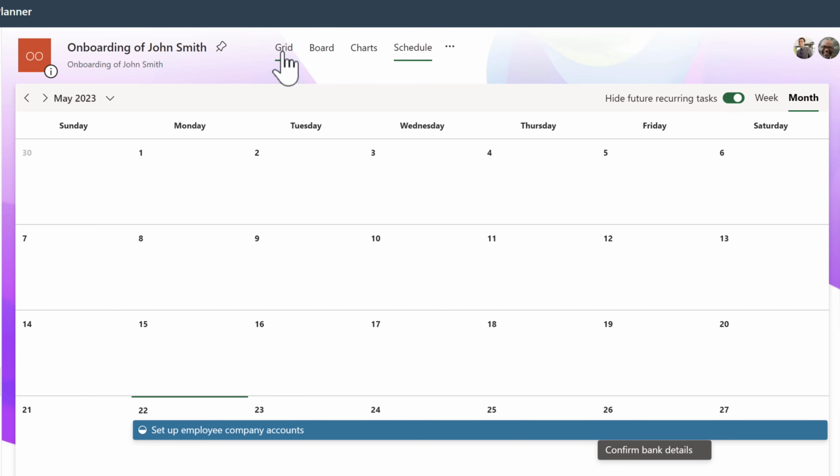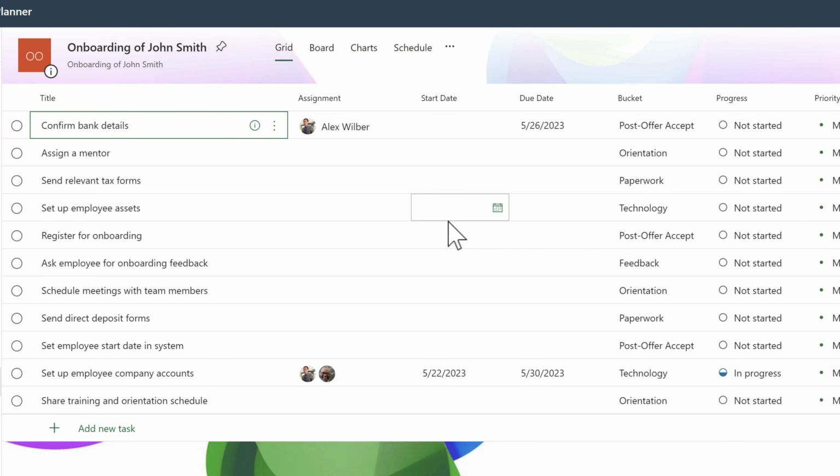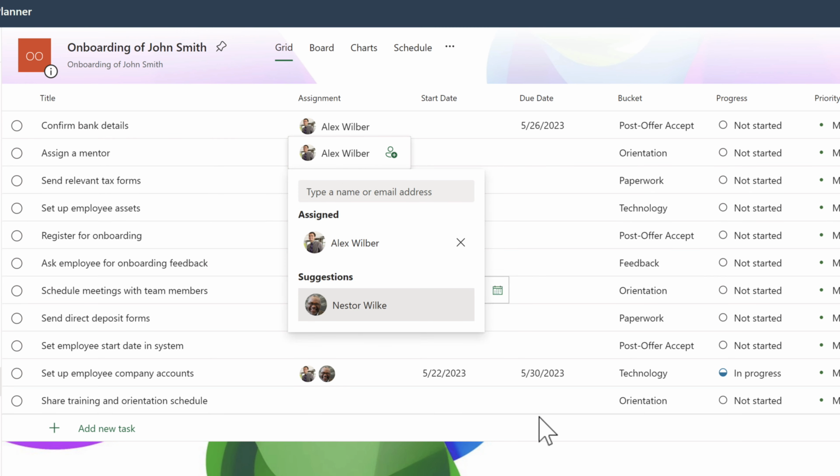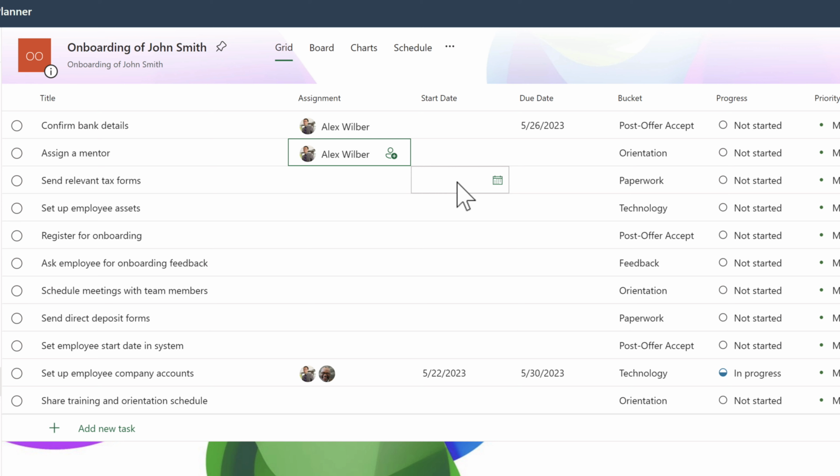But also there is another option for a Grid view. So if you prefer to get a view of all of your tasks in that plan, without going through all of those buckets on the board view, there's a very simple way you can click into here and just add the relevant detail very easily without clicking into each individual task.